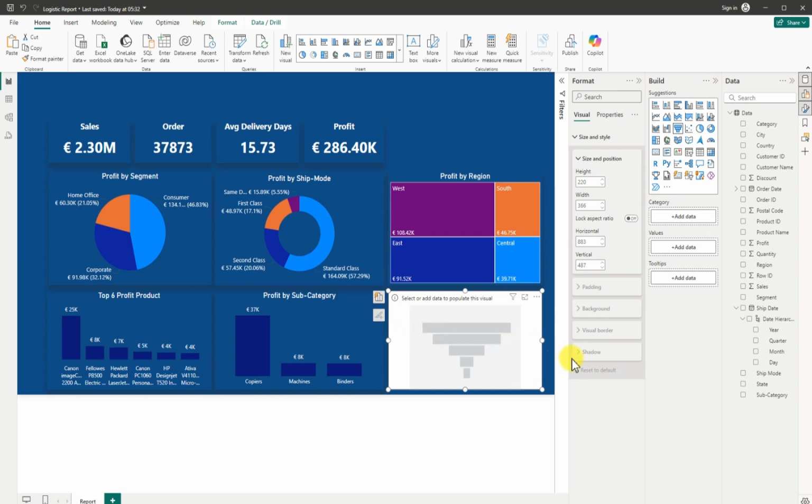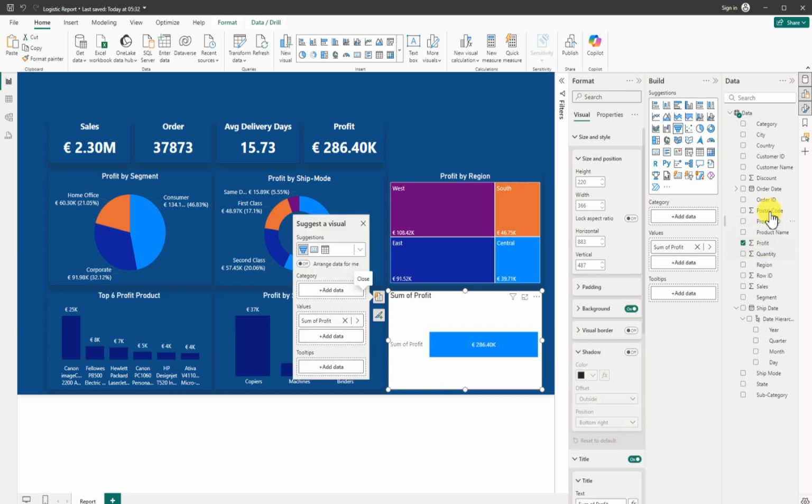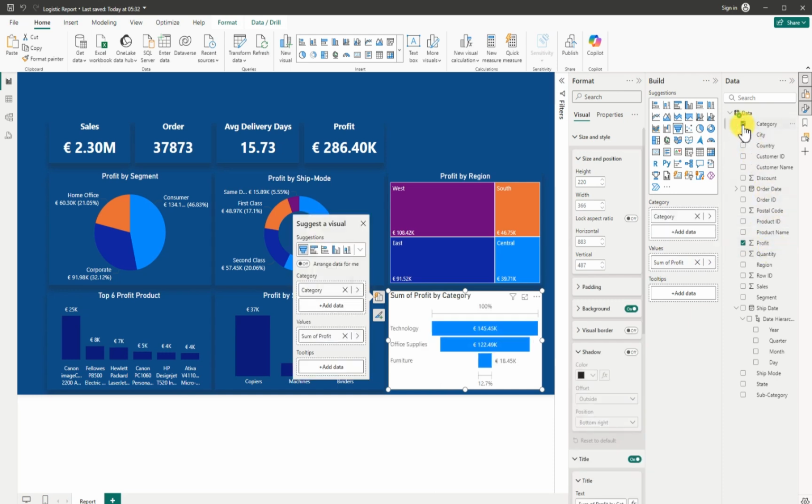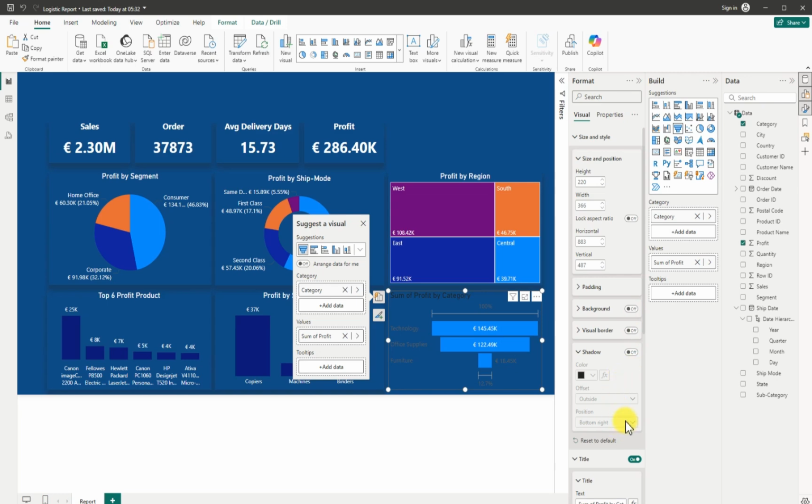Then we are going to pick our profit by category. So we have our profits. Then we have our category. So you can see this is what we have. Then we go to the background. We don't want it. Now we go to our shadow. We want it. Then we are going to make it bottom.